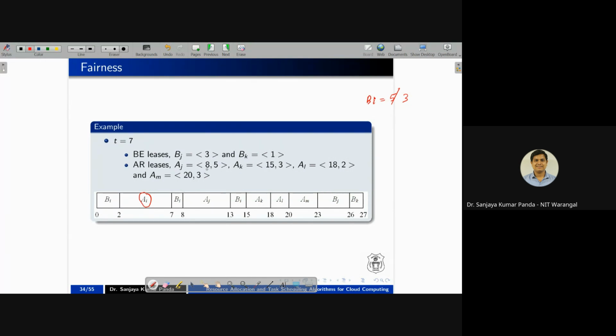But at 8 units of time, you can see an AR lease is coming. It has to start at 8 and complete at 13. So again, this best effort lease is executed for 1 unit and the remaining 2 units it has to wait, right or not? Similarly, another advanced reservation lease starts at 15. So you have a slot at 13 to 15. BI will get a slot here, execute, and complete its work. But the other two best effort leases, BJ and BK, are waiting, right?